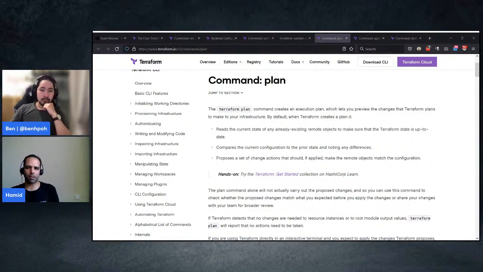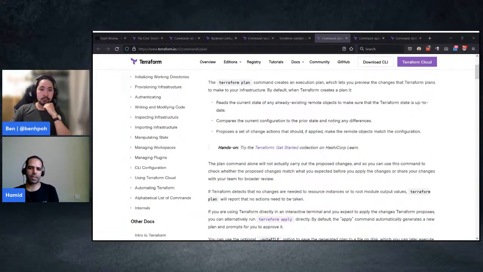The terraform plan command creates an execution plan, which lets us preview the changes before we execute them in real infrastructure. By default, when Terraform creates a plan, it reads the current state of any already existing remote objects. It compares the current configuration to the prior state, and it proposes a set of change actions that should be taken.